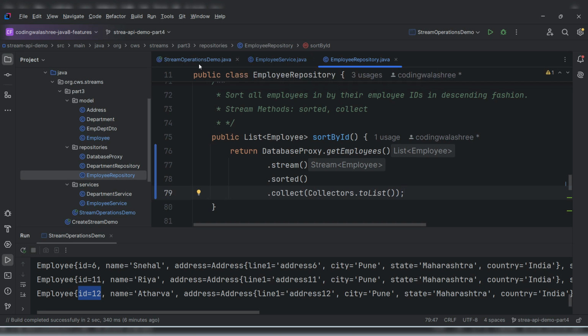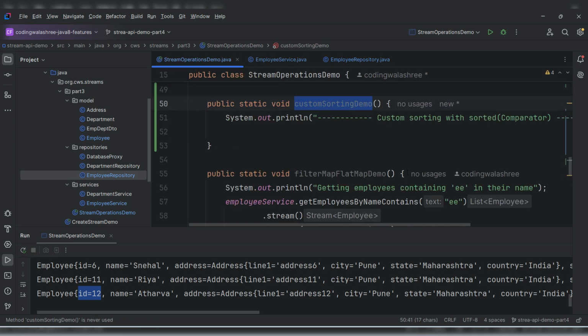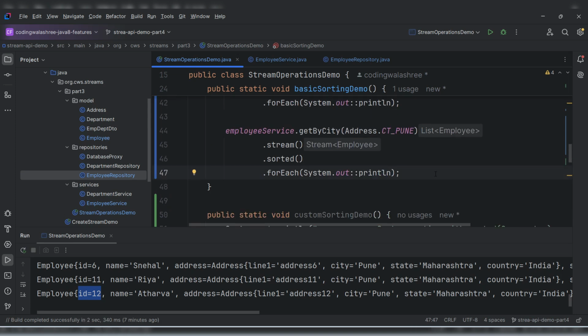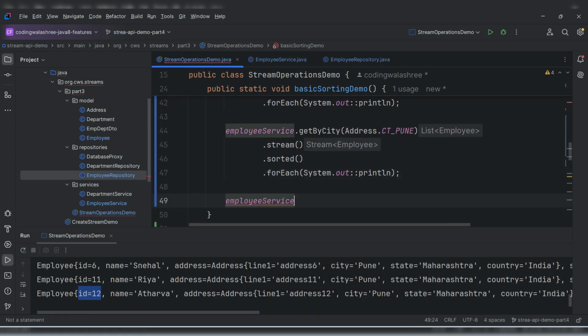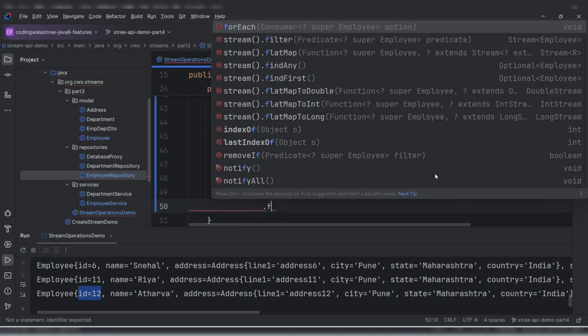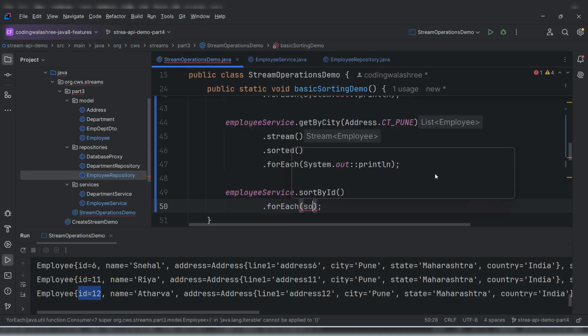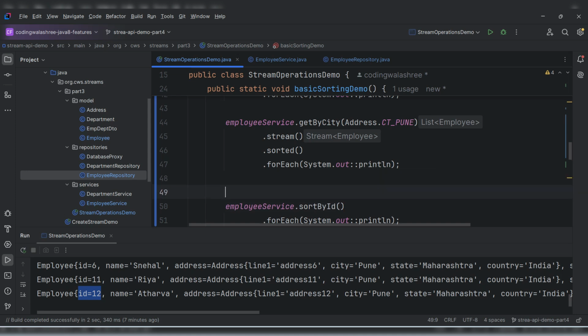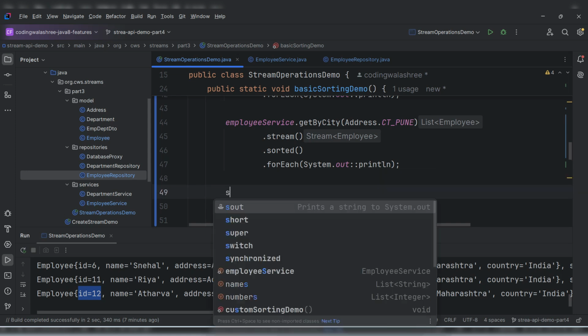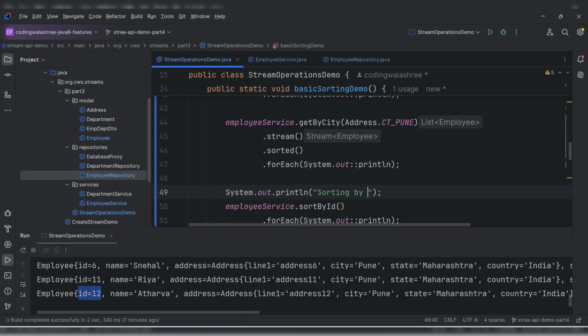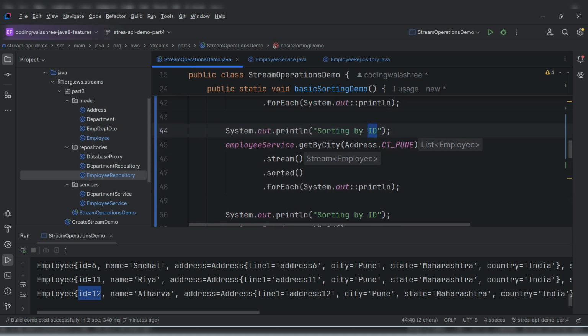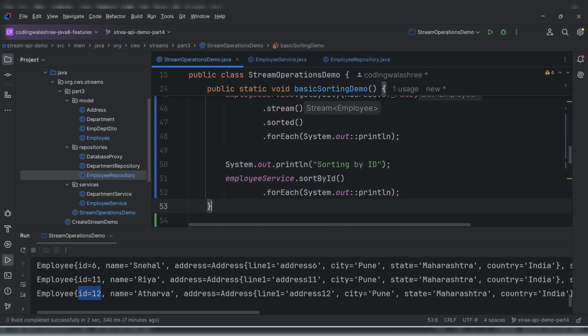So I'll go back to the stream operations demo. What we can do is call this method employeeService.sortByID. This sortByID will return us a list, and I'll just do forEach, and I'll print all the elements which are sorted by ID. I'll just print out a few things: sorting by ID. Here what I can say is by ID in given city.